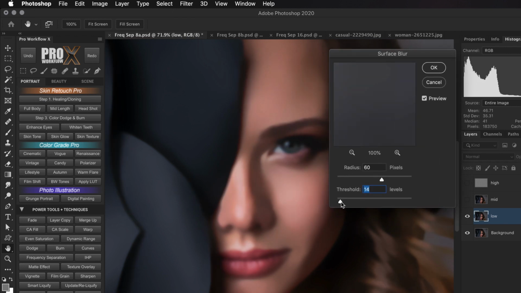Depending on the radius you set for the blur, you can use the preview to check what features change with the mid frequency and what changes with the low. Usually, a radius of around 30 to 60 pixels with a threshold of 15 works well.